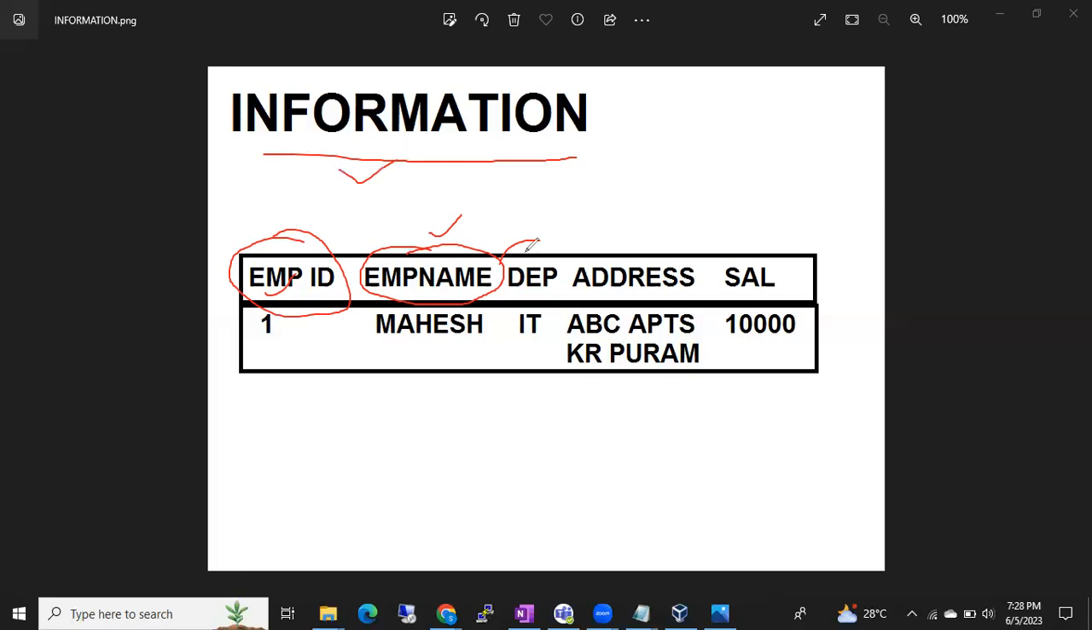And I just added a department column. Earlier we didn't know what IT is. IT is a department, guys. Now you can easily understand. Earlier you didn't know what Mahesh is. Now Mahesh is an employee. Earlier you saw ABC KRpuram apartment, that is his employee address. And earlier you didn't know what 10,000 is, that is his salary. So I just added a context to 10,000.